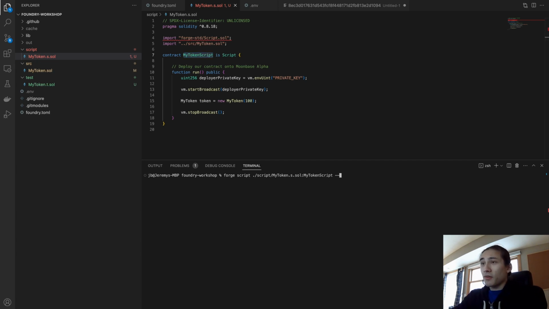We want to indicate that we want to broadcast, so we're enabling broadcasting. We want to be verbose, so you can add -vvvv to any forge command to get more information as to what's happening along the lines while it's running. And we want to also specify where we're going to be running the script. In this case, we're doing it on Moonbase Alpha. So --rpc-url. We don't have to give it a URL because we've already defined that inside of our Foundry config file. So moonbase. Okay, let's see if this works.